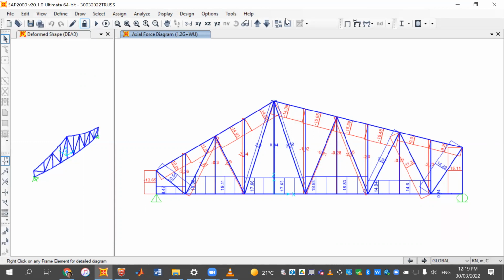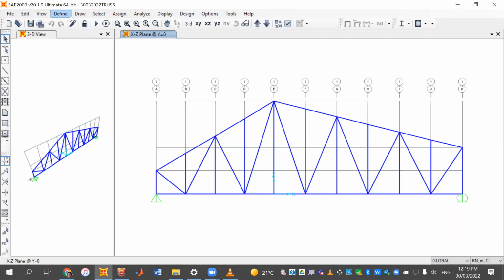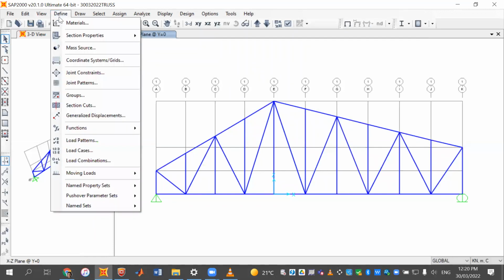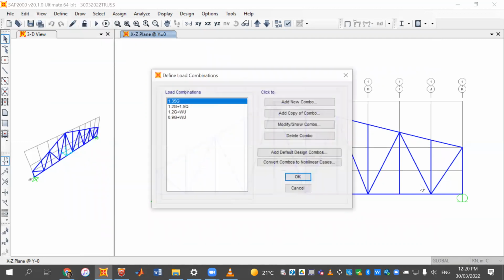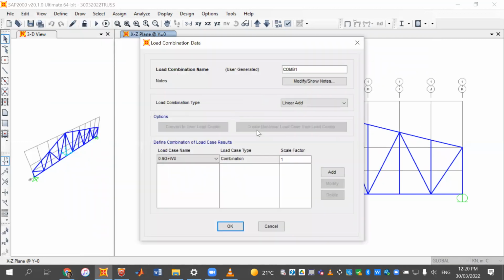What else? Okay. What I want you to bring to the class on Thursday is to add one more load combination. So just click on this to open the lock, because whenever you run the program, it will lock and it doesn't allow you to change it at all. You have to unlock the model first.